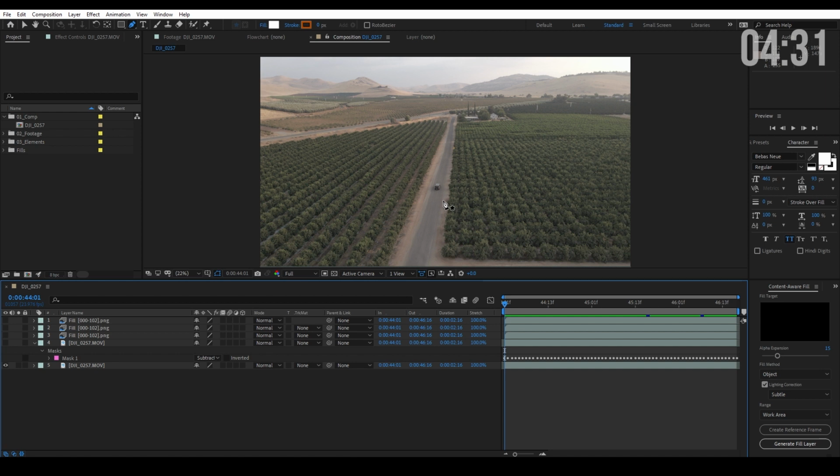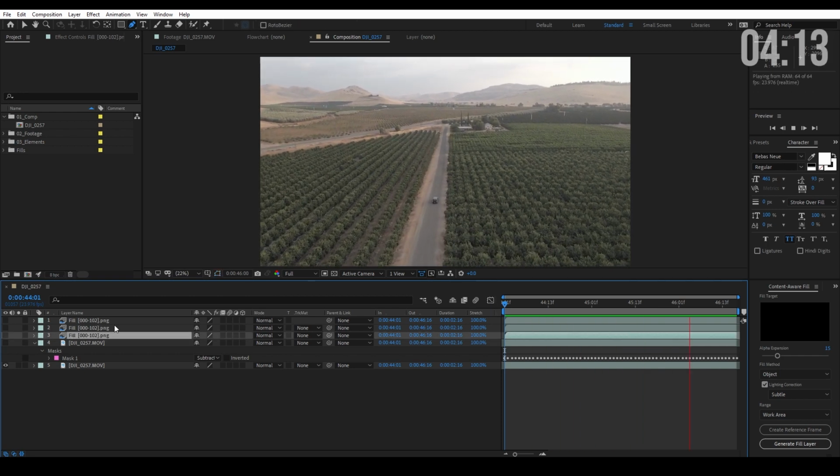And I'm going to be honest with you, it's not perfect. However, on a simple shot like this, it will get the job done. On more complex shots, you're going to still be using the old tried and true methods of patching. But in this case, we get away with a Content Aware Fill tool to get rid of this car. So I'm going to show you guys how this works really fast.